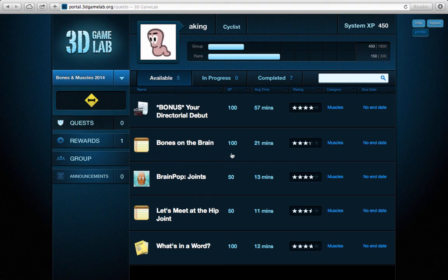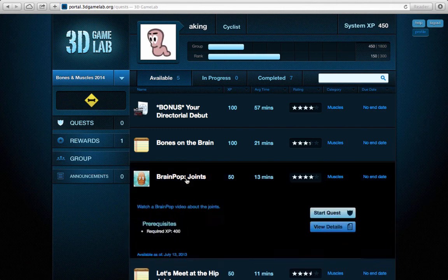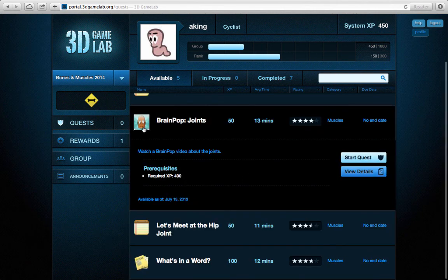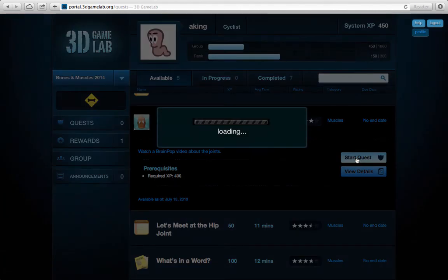Now this one's worth 100 points, so that might right there convince the kids to go ahead and do it. The time here shows that this takes about 20 minutes or so, so make sure you have that allotted time. If not, you can still start the quest and finish it tomorrow, just so you know. Most kids are going to choose these BrainPOPs right away because they know what BrainPOP is. It's a video.